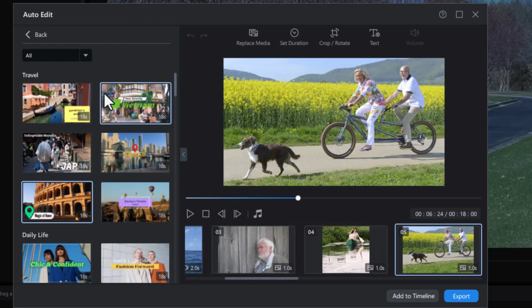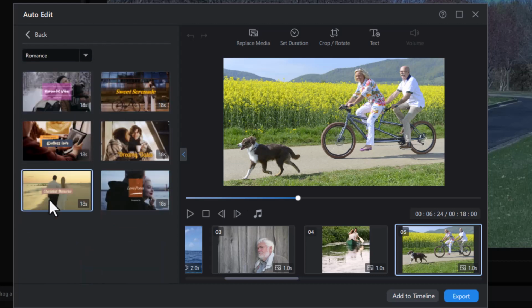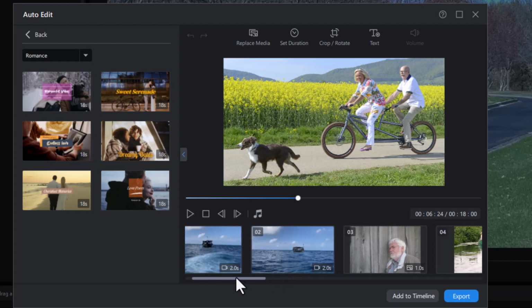Now, what if you don't want one of these styles? You can click on the All here and then click the category, and it will give you another subset of styles that you can pick from. So you can do anything you want regarding the styles that are available. When you're done with that, you can also make some modifications on your timeline.